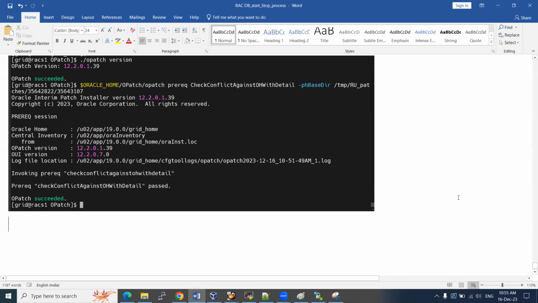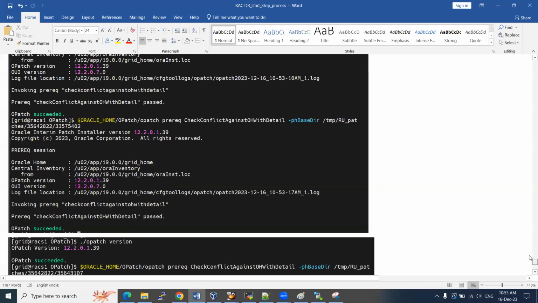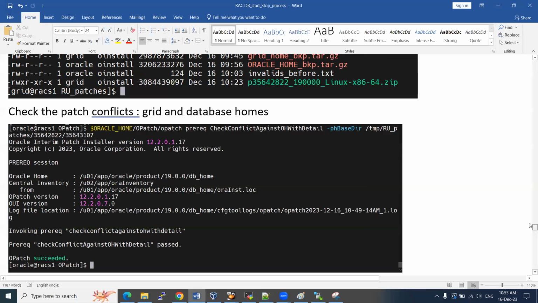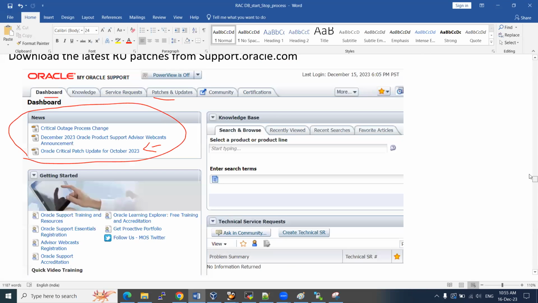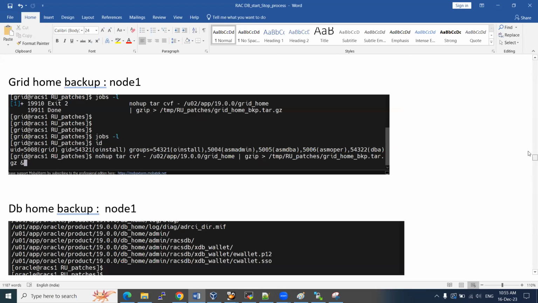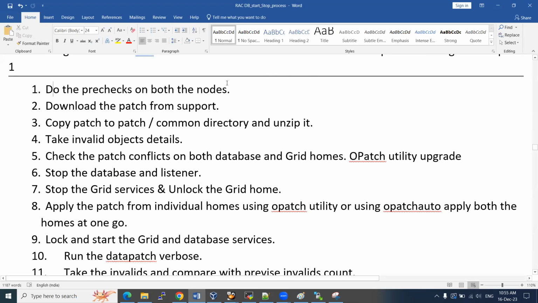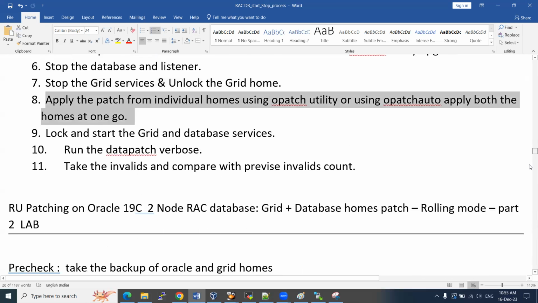So again, let me go quickly through the high level steps one more time, whether whatever we did was completed properly or not. Let me cross check all those things. See, pre checks done, download is done, copying is done, invalids done, conflicts on all the homes is done. Now stop the DB and grid home services, unlock the grid home. 6 and 7 we need to do, and 8 is applying the patch.